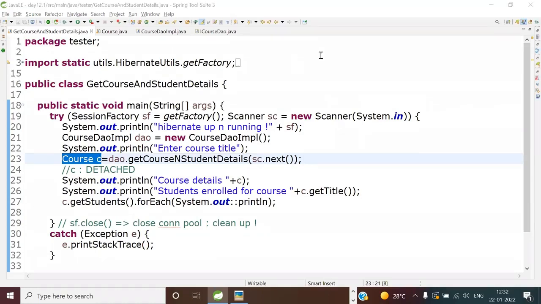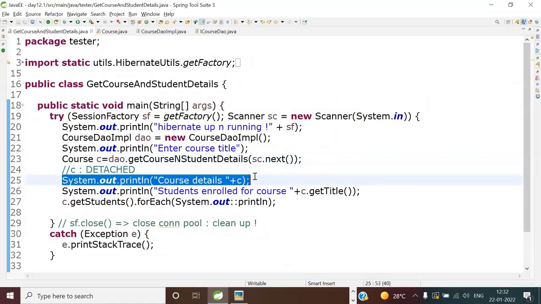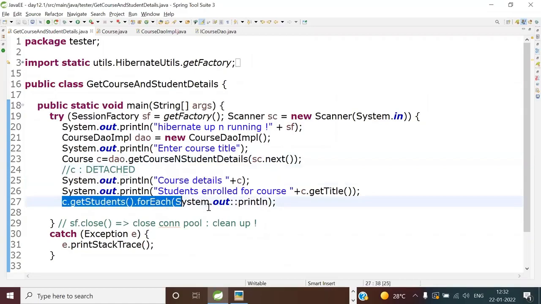Both details. So this line always works. So I'm not even asking you. So now what are you trying to do here? Are you trying to access unfetched data from the detached object outside the session context, or the fetched data in a detached manner? Fetched data.